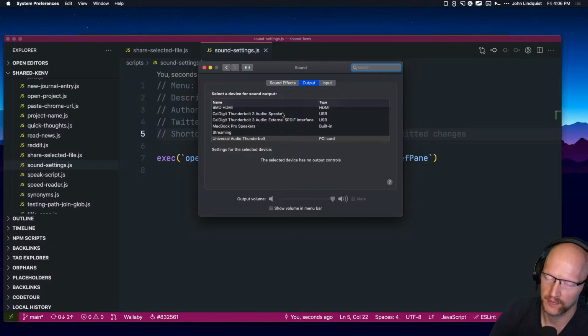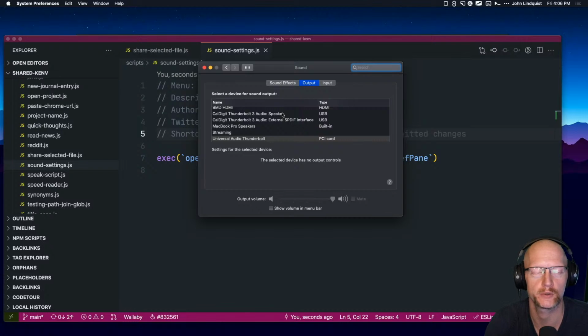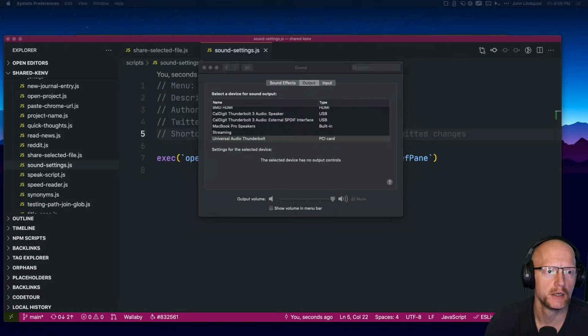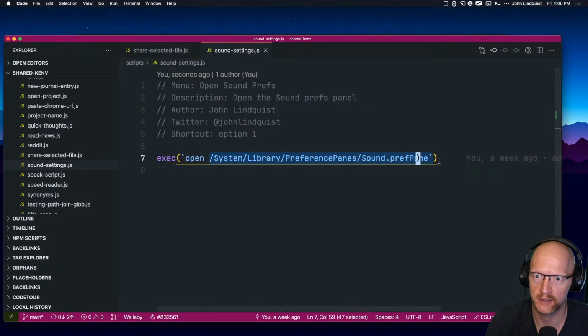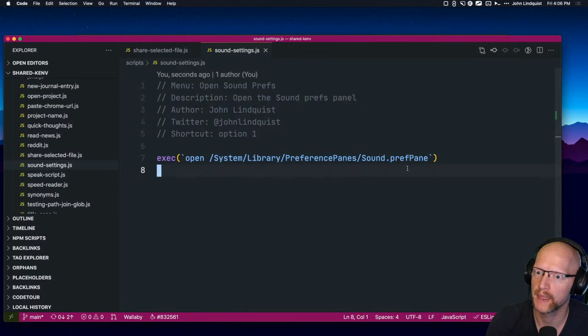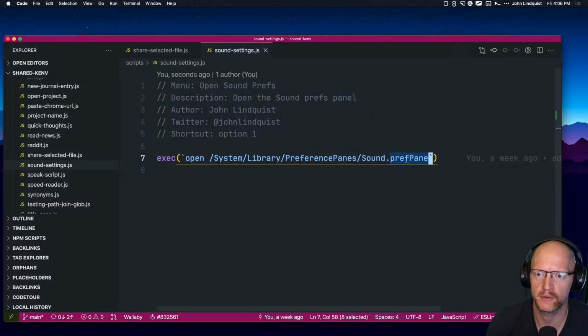So you can use ScriptKit just to do keyboard shortcuts to open settings or apps or whatever with a single keystroke. So that's pretty cool. This also works if there's a URL you go to a lot, you can just drop a URL in there. But all the preference panes are in your system library preference pane. You can find them in there.